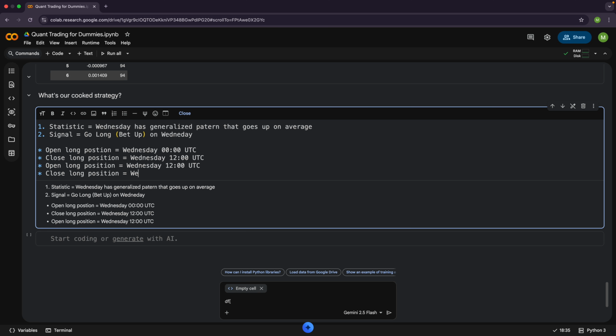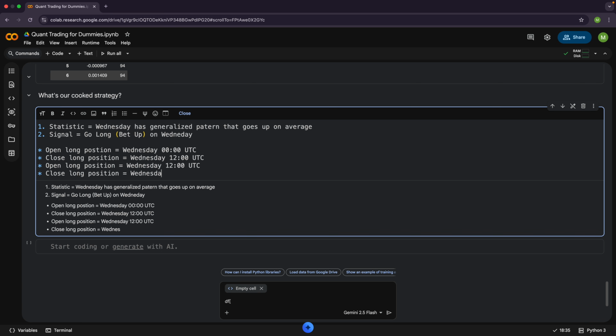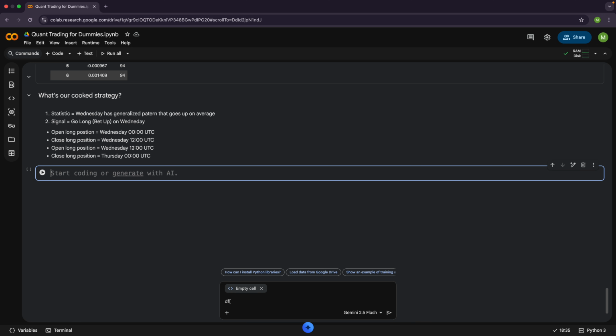Another caveat to this is that we're only trading on Wednesday, right? Oh no, sorry, Thursday. That's when you close this. So Thursday at midnight UTC. And you say, why is it 0 and 12? That's because we're modeling it specifically on UTC and at those specific time periods. So we've got to keep it consistent with what we're modeling.